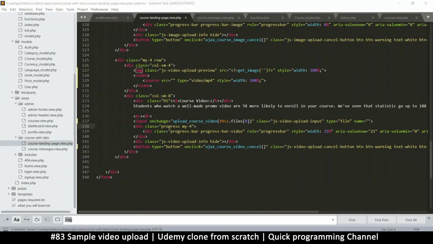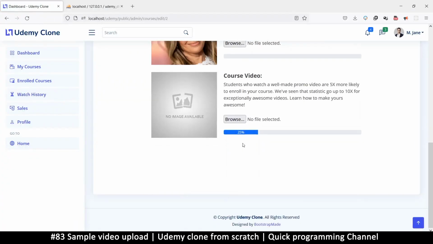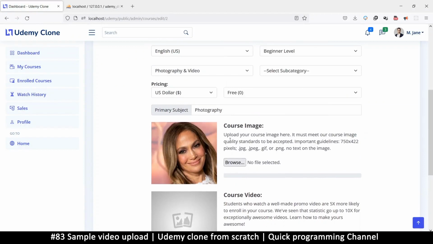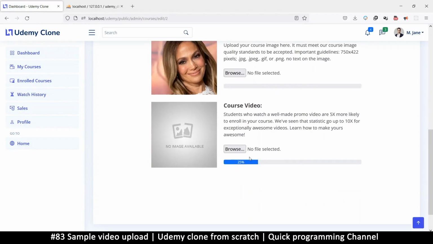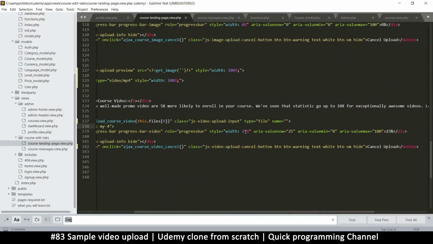All right, good. Let's try and refresh and see what new things we have. All right, cool. Now let me try and browse. Okay, wait. The default for this is 25%, so let me put that at 0, and that is 0 as well.